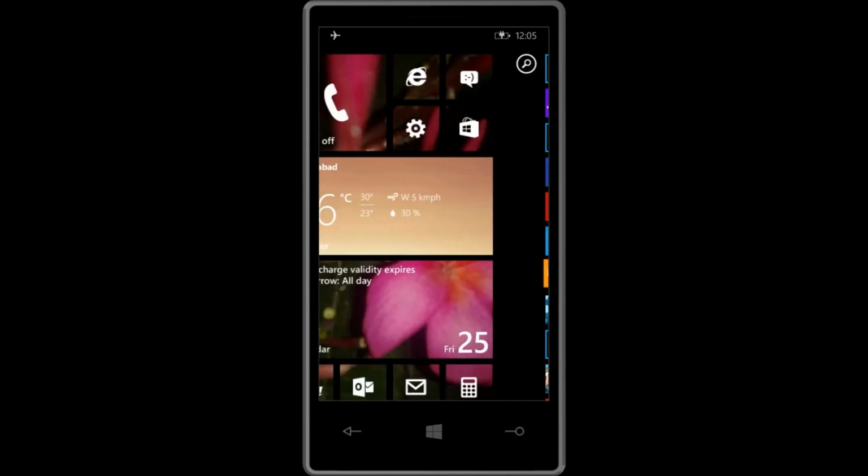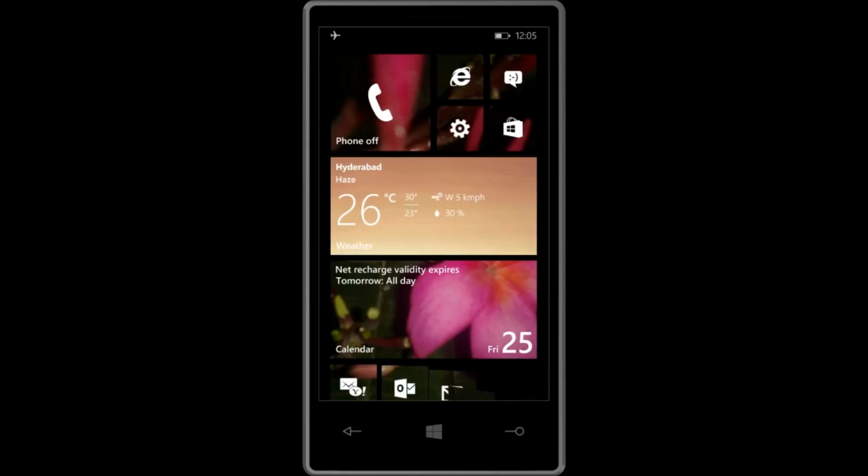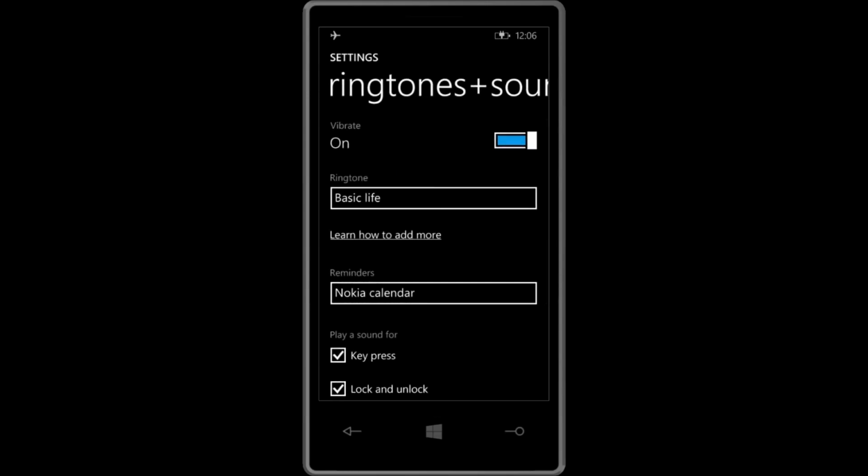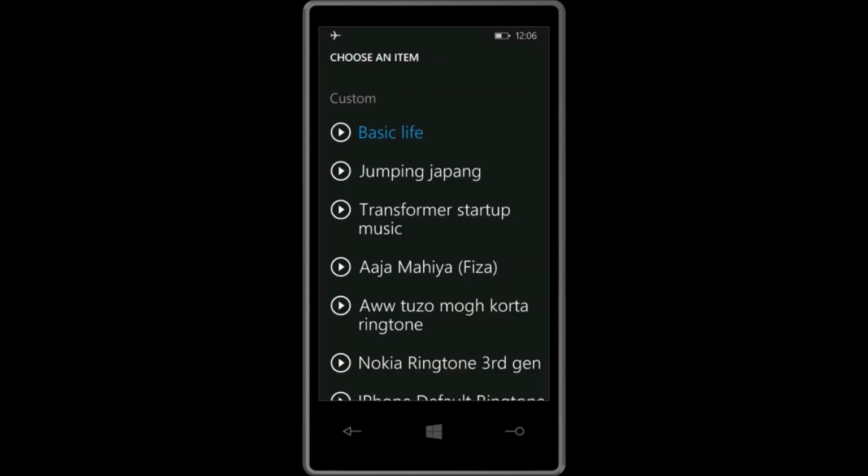So basically folks, first of all, go into settings, then look for ringtones and sounds, which will usually be second in the list. Just tap on that. And after tapping, you could see that a ringtone drop-down list appears. Just tap on that. Okay, so in Windows Lumia phone, you will be having three kinds of ringtones.